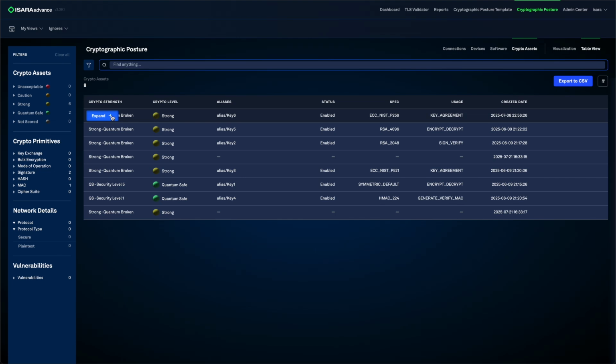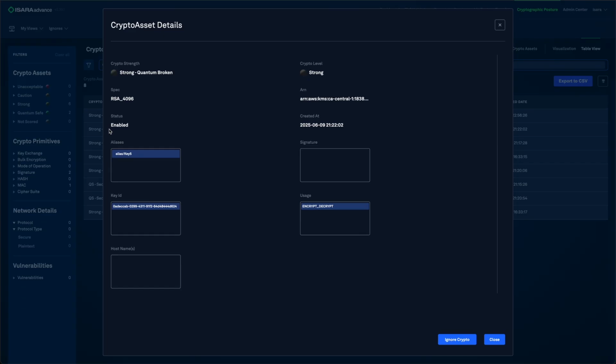Looking at some of these other keys, this one here was used for key encrypt and decrypt, RSA4K. So we can see here that it was RSA4K and it came from this Amazon identifier.